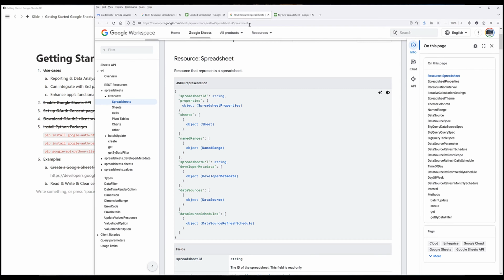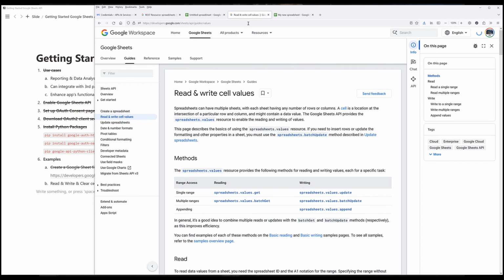I want to go back to the documentation. Now when it comes to reading and writing cells in Google Sheets, we have two core methods. One is the update method, and the other one is the append method. The difference is that update will overwrite the existing contents of the cells, whereas append will simply add new rows at the end of the table. And if you need to update multiple ranges, then you can use the batch methods.